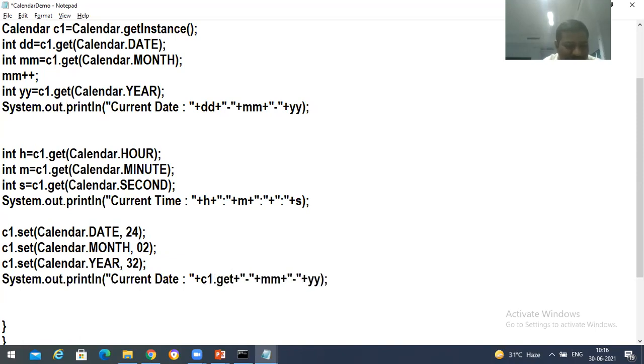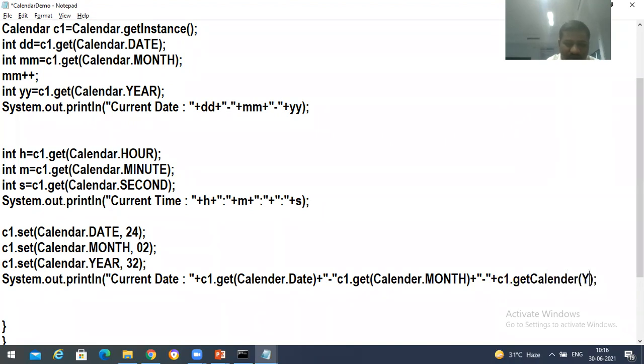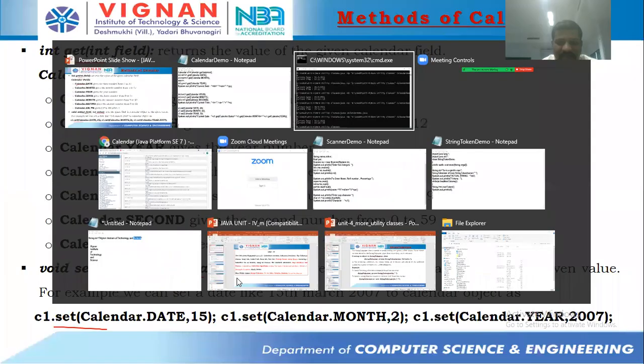C1 dot get of Calendar dot date. C1 dot get Calendar dot month. C1 dot get Calendar of year. Okay, save it. Let's compile this.